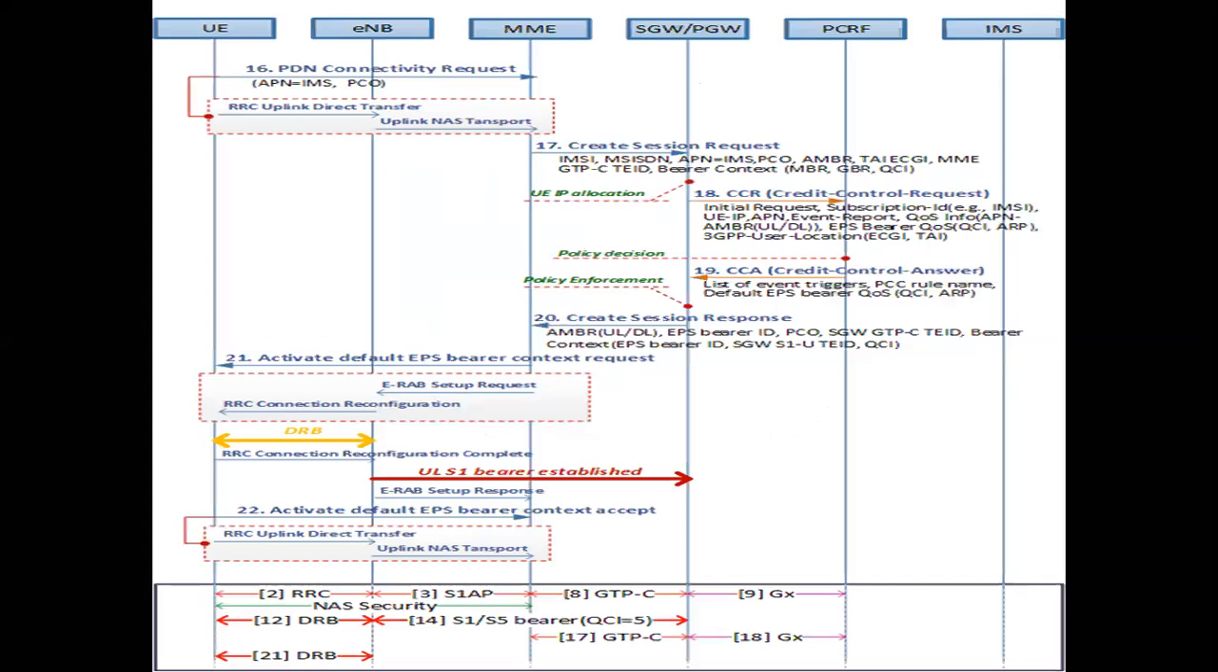So here what happened? After attach complete, the UE sends the PDN connectivity request. In that PDN connectivity request, the UE includes the APN as capital IMS, and the PCO. This PCO is information regarding, I want some IP address for the IMS services. We will see what kind of IP address the PCO includes in an upcoming slide. At that time, I'll tell you.